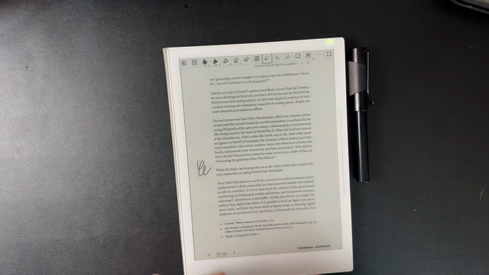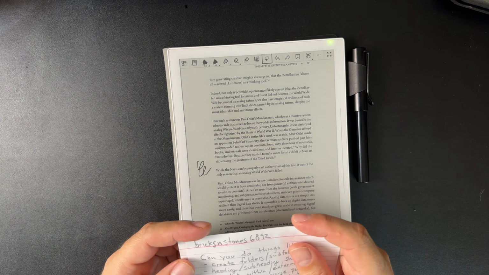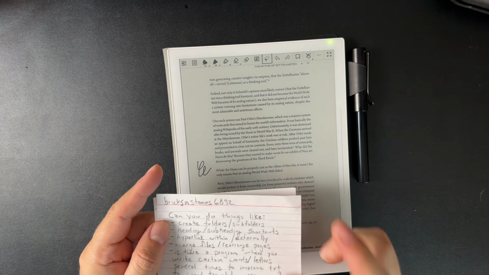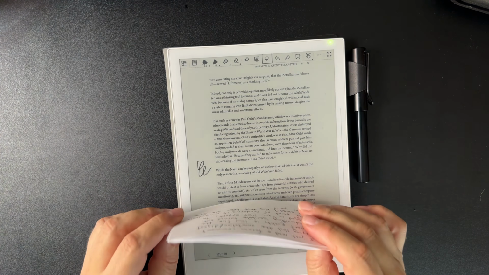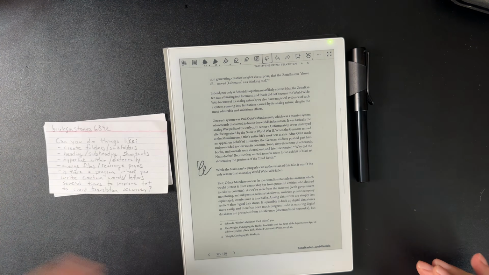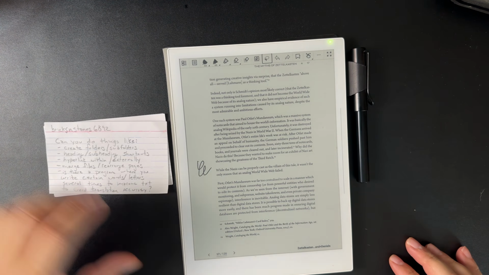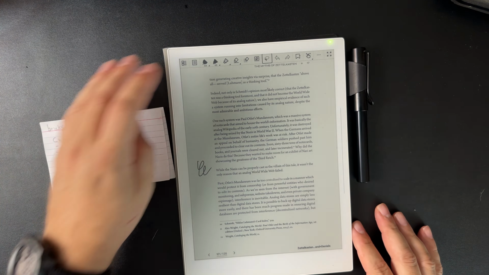And then lastly, we have a bunch of questions from Brick and Stones 6892, who from his little avatar has a sweet looking, healthy looking beard. Bravo to you, sir. Okay, can you do things like, and then we have a list. Can you create folders and subfolders?